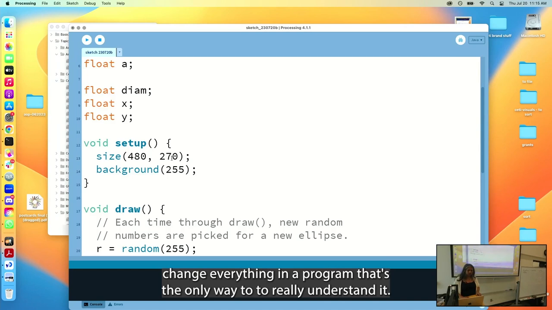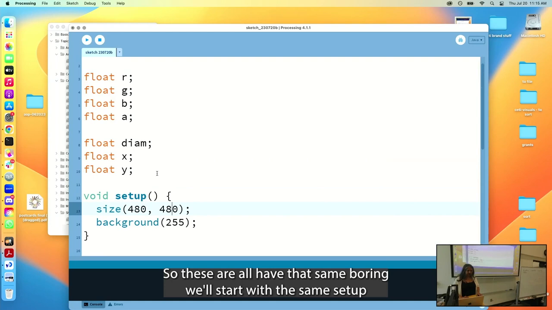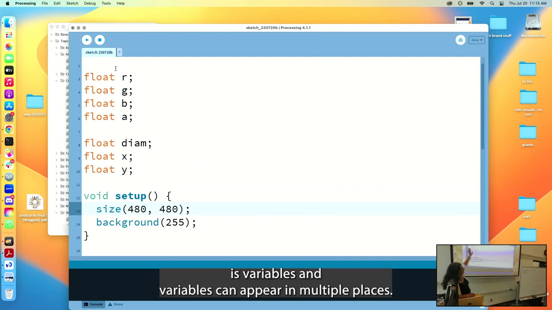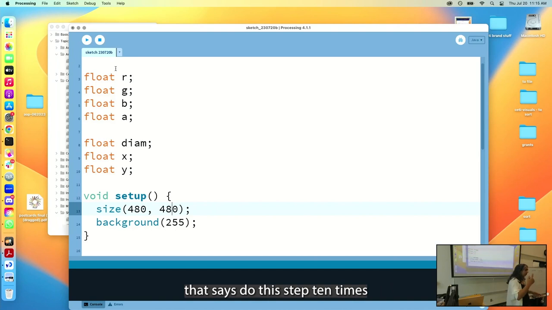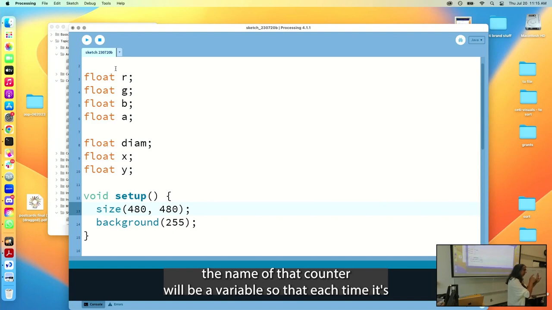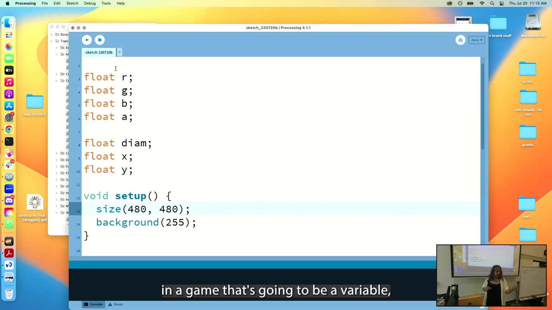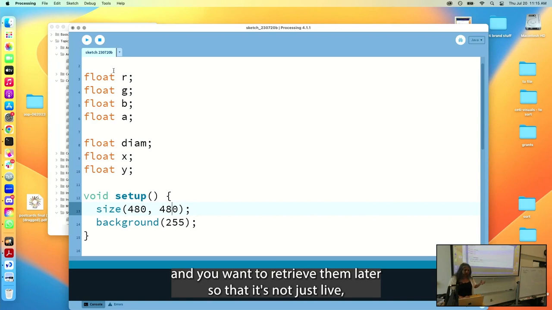These all start with the same setup. So this is variables. And variables can appear in multiple places. They're just places to store information to keep track of values so you can change them. For example, you want a counter that says do this step 10 times. The name of that counter will be a variable so that each time it's keeping track of how far it is. If you have a score in a game, that's going to be a variable. Anything you're assigning values to and you want to retrieve later.